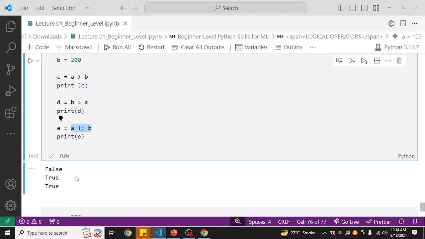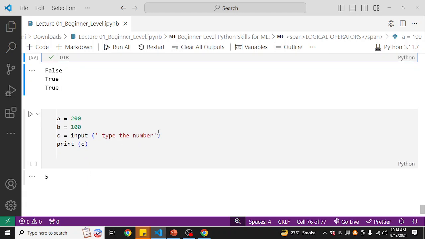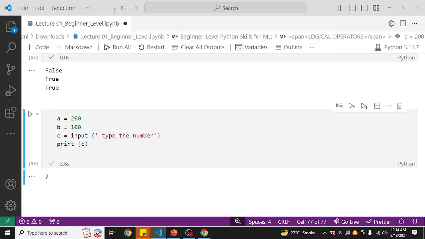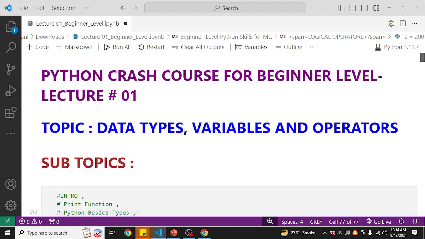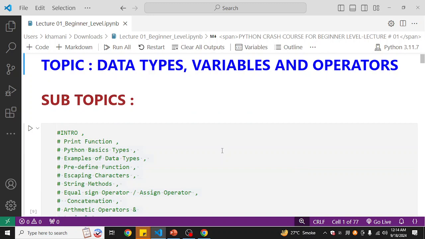This is our last one. A equal to 200, B equal to 100. Here we insert the value, type any number whatever. Let's suppose we are doing the 7 one, and 7 has been displayed. So this is all about data types, variables, and operators.